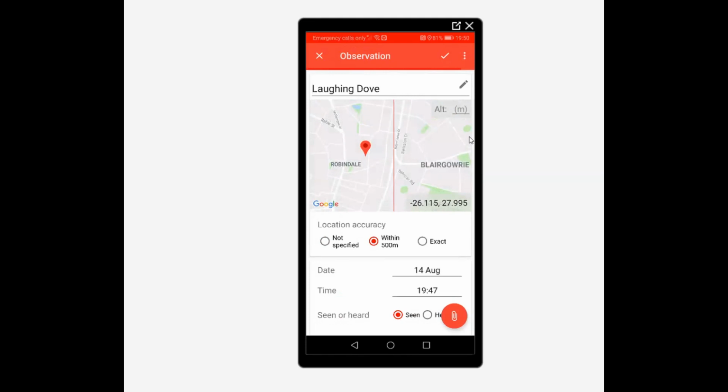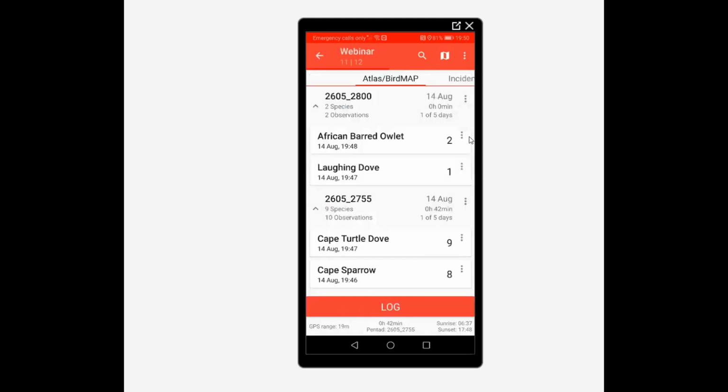Yes. So if you want to log the bird in another pentad for some reason, you're standing here, but the bird might be elsewhere and you want to log it in another pentad, you can. In other words, you can also move the observation to another pentad, and the app will then recognize that species in the new pentad. Yeah. So that's why we've got 2 species now under 260520.